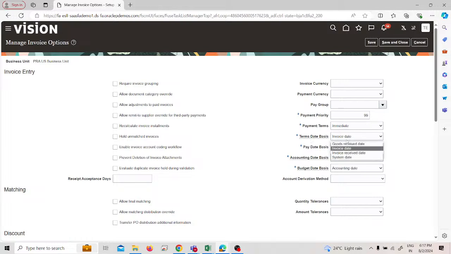Here you can assign the invoice date, goods receive date, invoice receive date, system date, anything you want to assign, you can just give it. So it is given invoice date here.